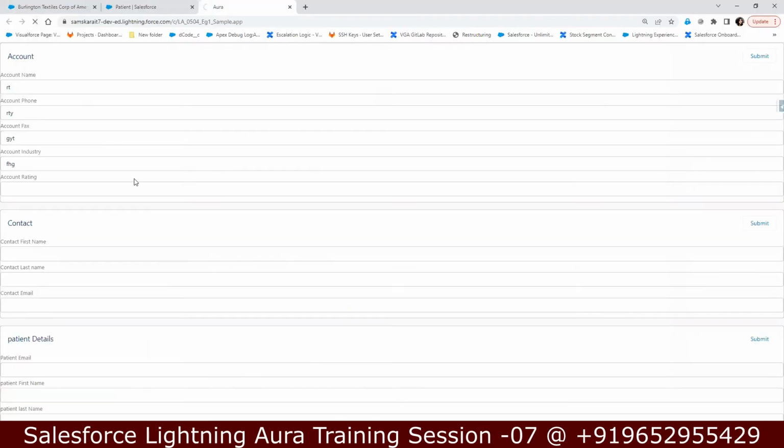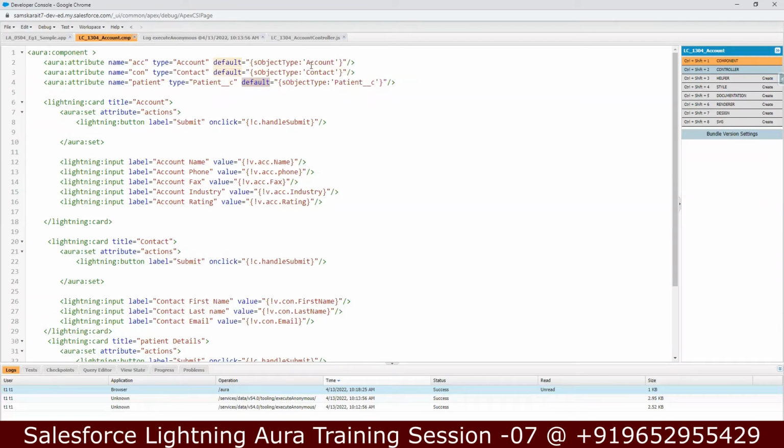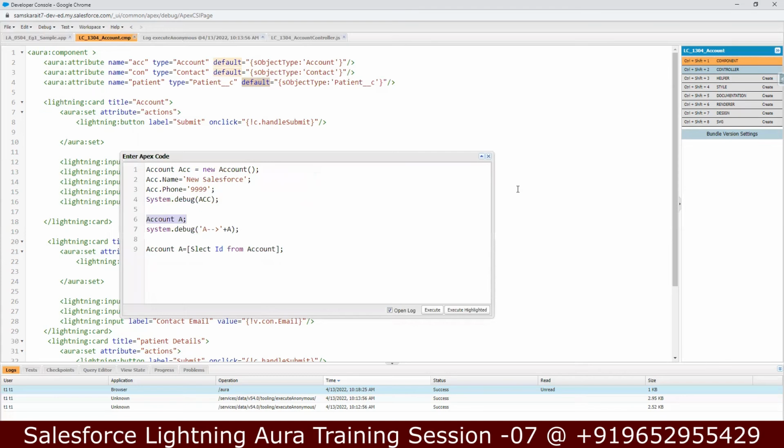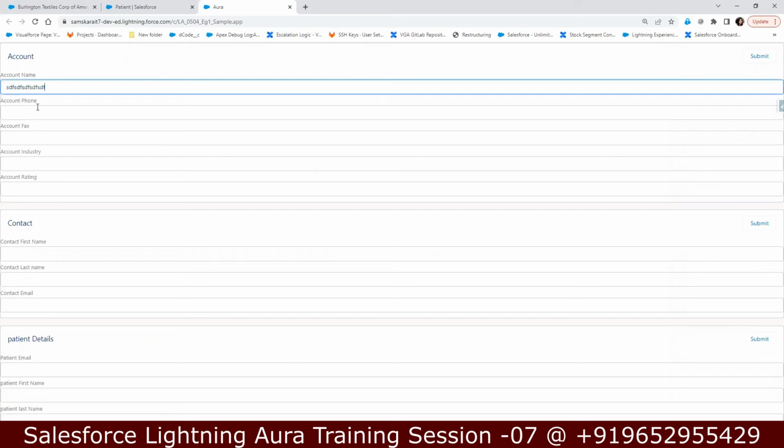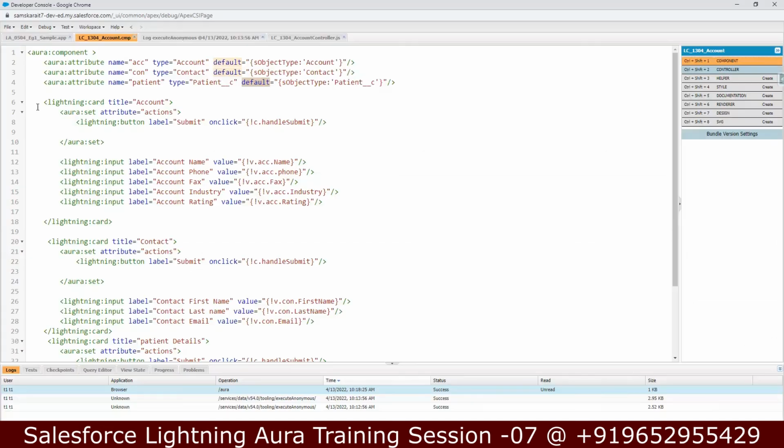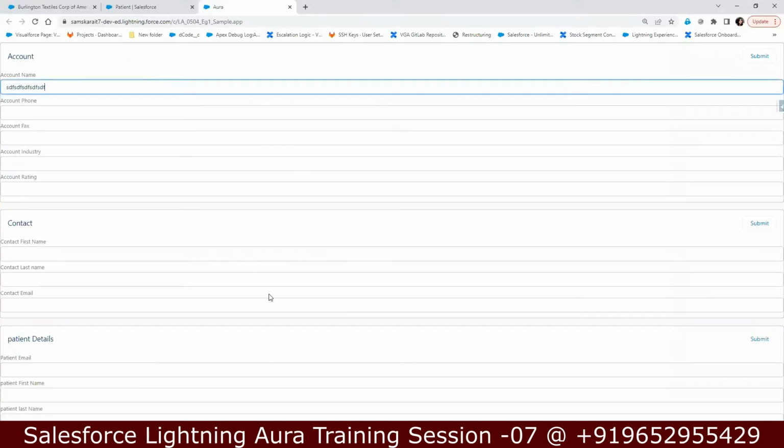Let me refresh this. Okay, right now if I enter whatever, it is not showing me the error. So I have to just declare it, like in Apex where we say Account a. That means I'm doing some dummy declaration. So the default is very important if we are taking the sObject into the Lightning component. Now if you observe, on the one component I have 3 cards.